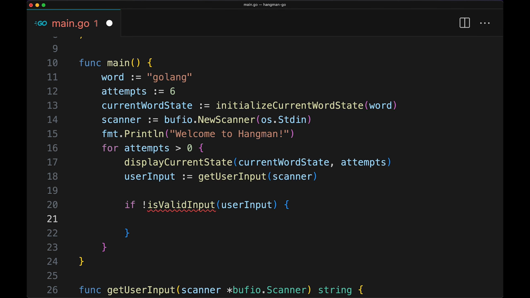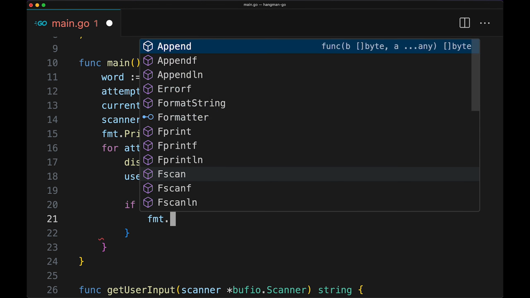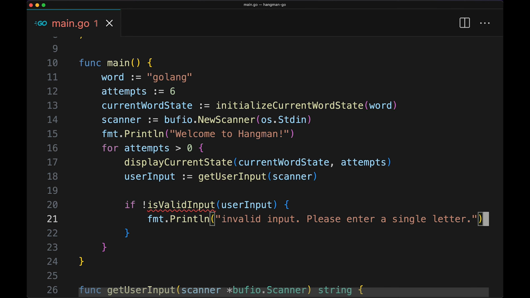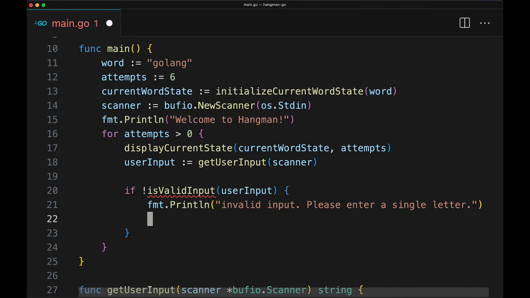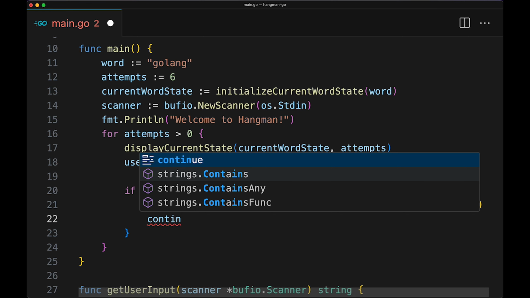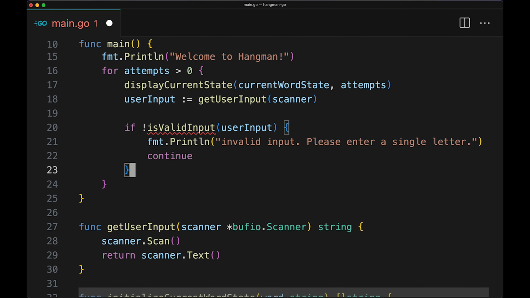And in case the input is not valid, we can print out a message. So fmt.Println, "Invalid input. Please enter a single letter." And in that case, we just want to continue the loop and not proceed with any more steps. So let's create that function.